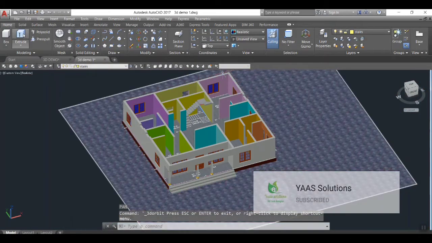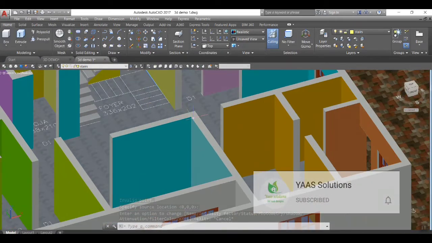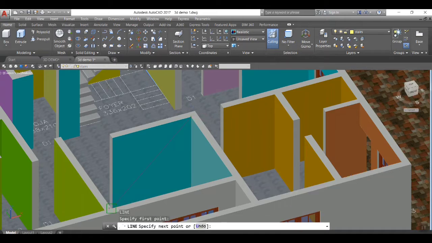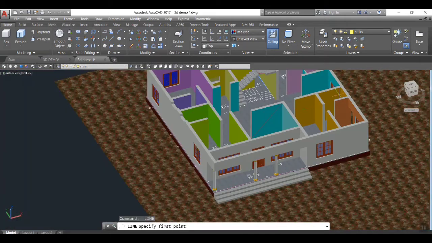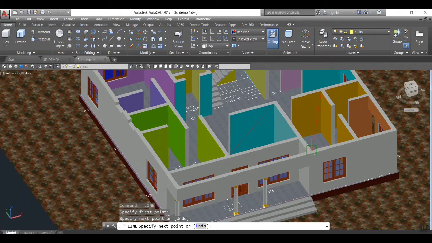Let's start. After completion of wall painting, I'm drawing reference lines for light fixing. Just connect all opposite corners of every room by line. Repeat the same thing for all rooms.